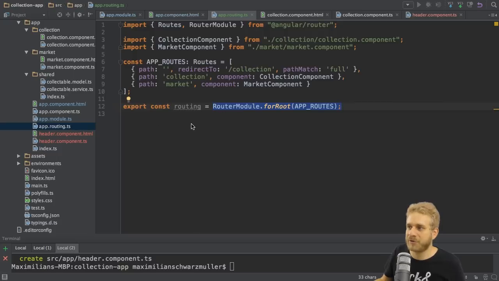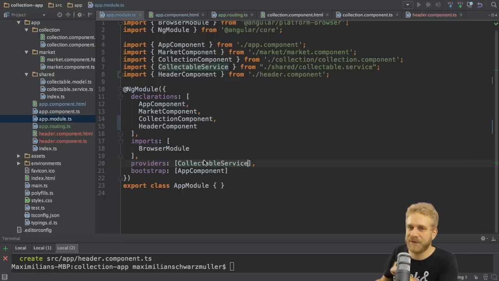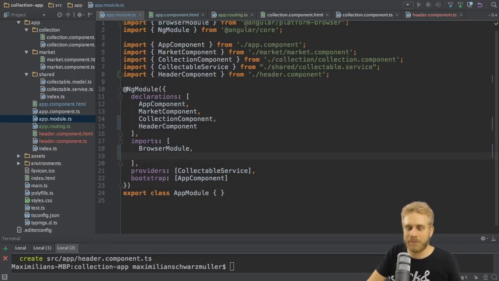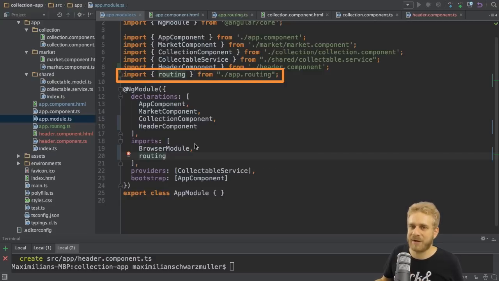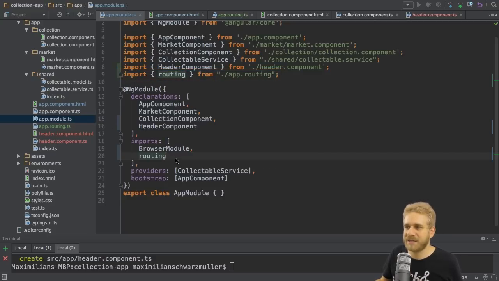Because this configured router module, now stored in the routing constant, has to be added to my app module, here in the imports array. This is where I add any module, and RouterModule is such a module. It's a built-in one, now configured with our routes, but we have to add it here. By default, Angular 2 doesn't add all built-in modules, which is great, because if we don't need them, this would simply hit our performance, and why do that if we don't use it? So here I'll add routing, and of course you need to add the import from app.routing, so this routing file. This now adds the configured routing module. With this, we got routing in place.